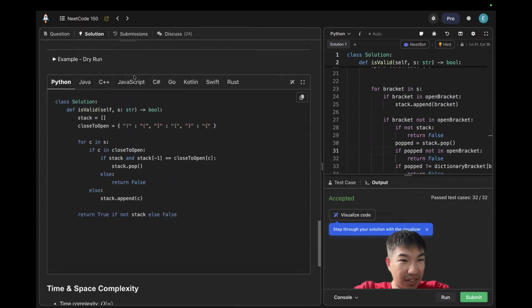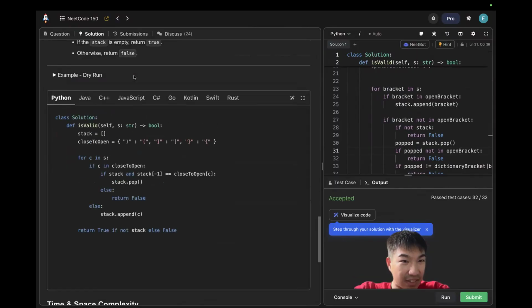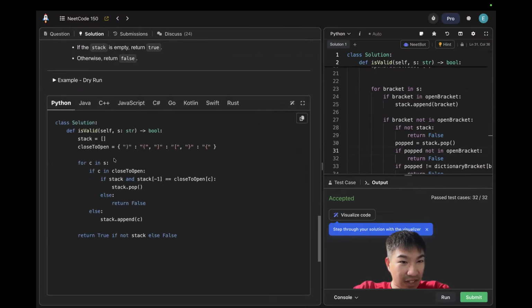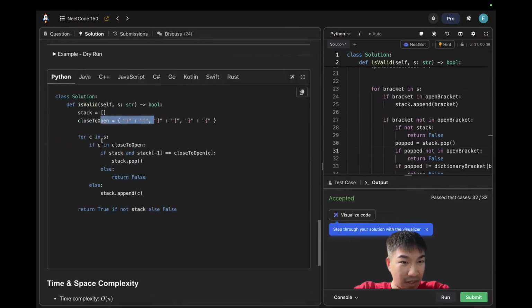Let's see what they did over here. Stack, right? That's what I thought too. So for each character, you kind of just have that close to open. Okay, for each character in string. Okay.